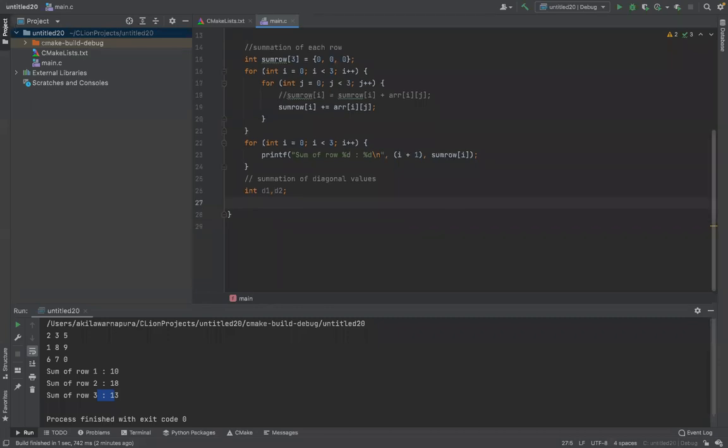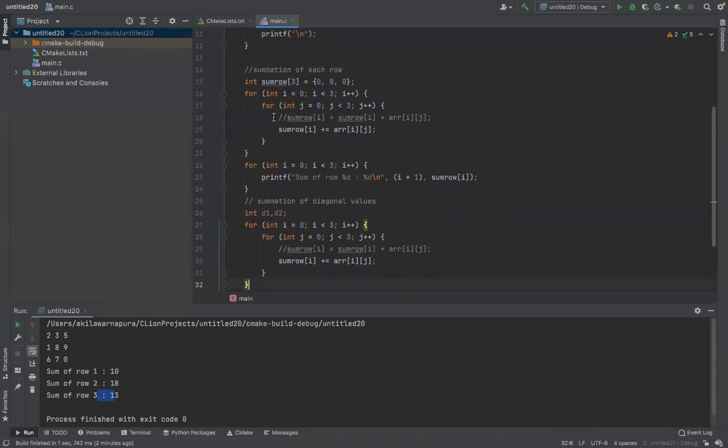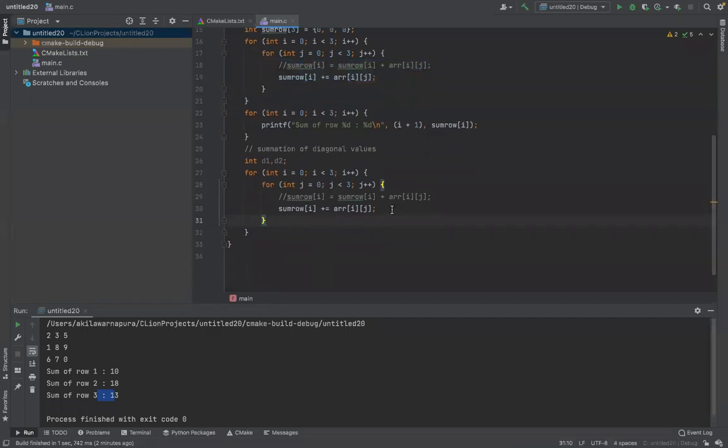Okay. Now what we can do, I will use this for loop again, copy and paste it here. Okay, that means it is not required to copy and paste. You can use the existing for loop. Here I use a different for loop for this one. Now I need to get the diagonal values. Okay, how to get the diagonal values?